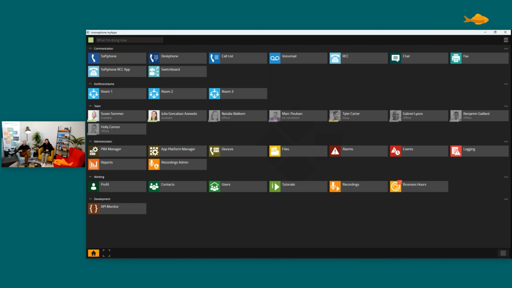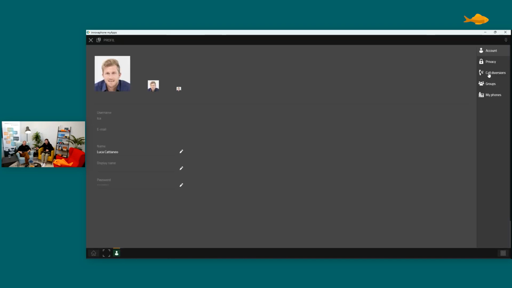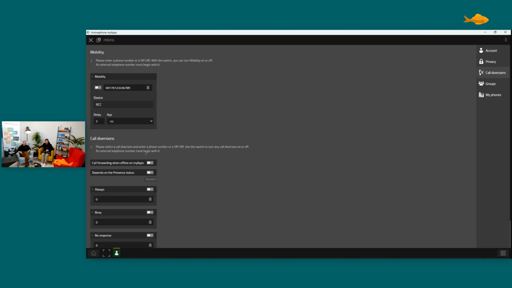I go on the home screen on the right top corner to the so-called burger menu. And there, if I, for example, go to edit profile, my call diversions, there is now a new option, which is call forwarding when offline on myApps. So what does that mean and what is the value add of that?